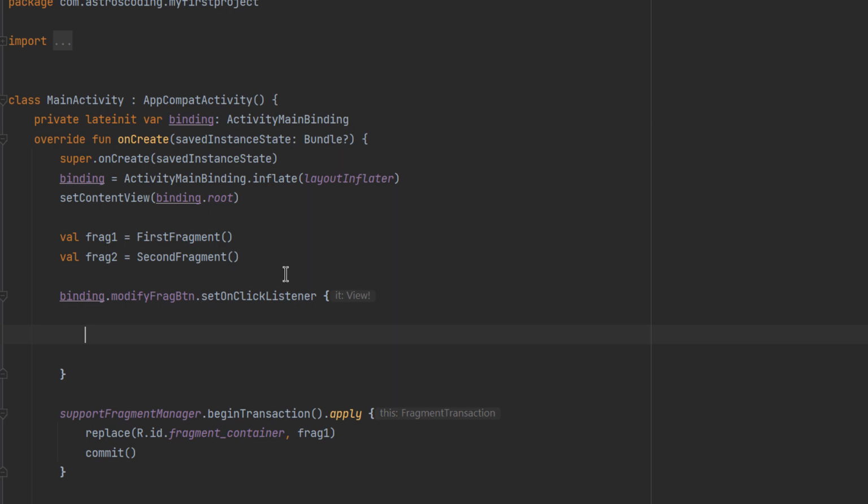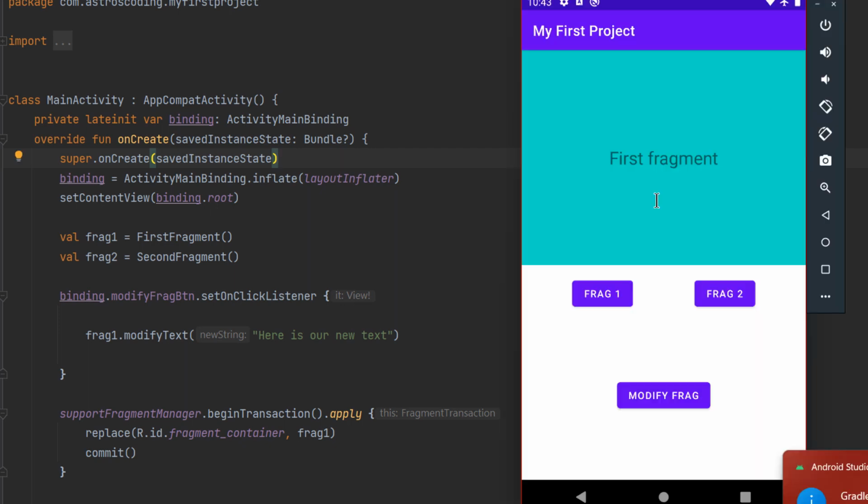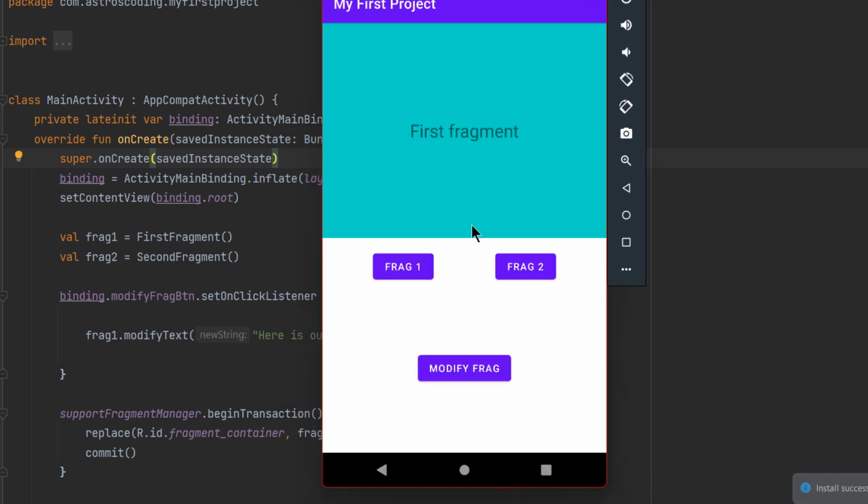Here, whenever we click on this button, we want to invoke the first fragment function, which is modifyText. Here we could simply pass any text. You could also do it with an edit text, so it can change dynamically according to your edit text. In this case, I'm just going to make it static. So here is our new text, for example. Now let's run to see the result. So here within our app, if you click on the button now, it will invoke the function and therefore it will edit the text within the first fragment.